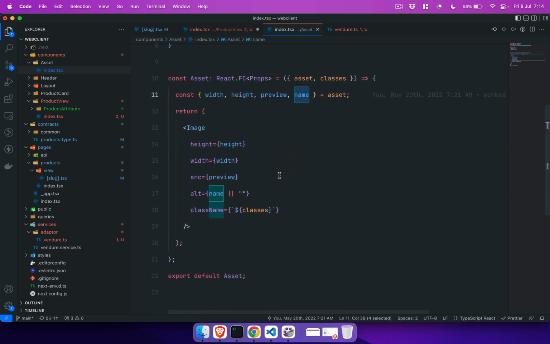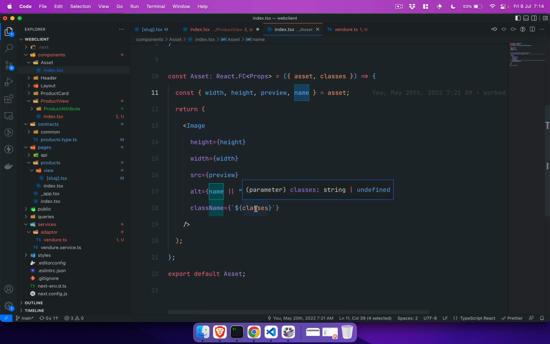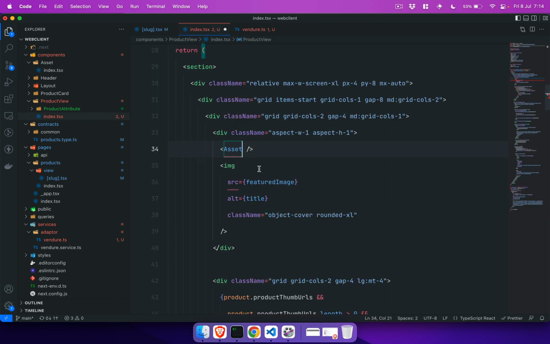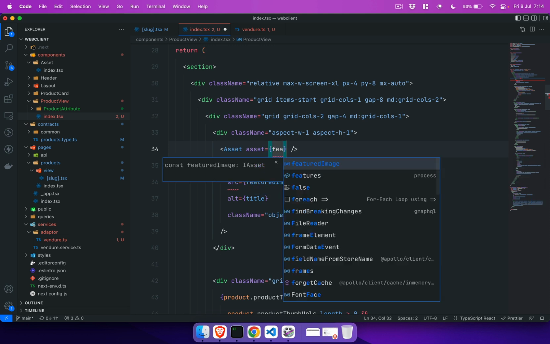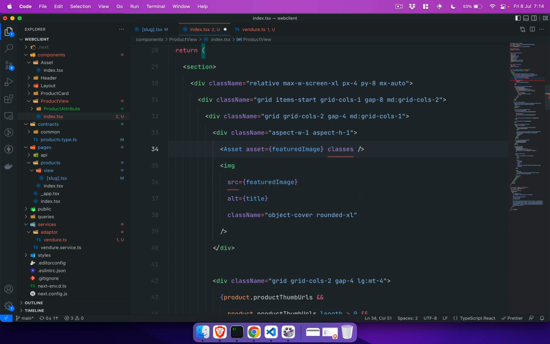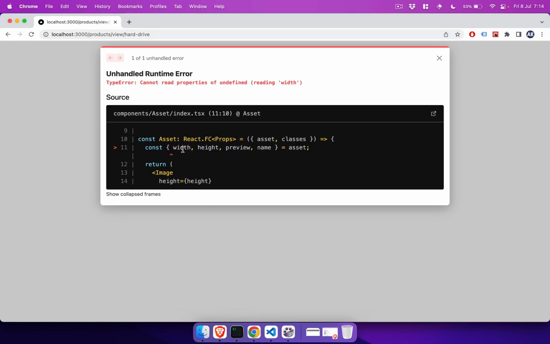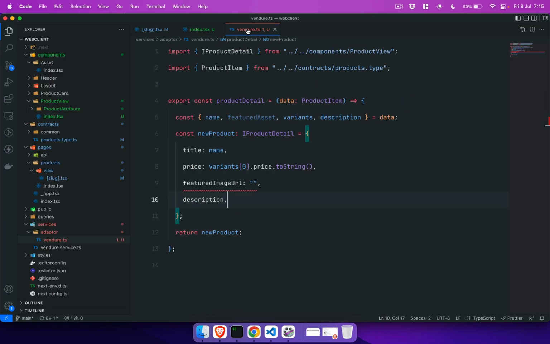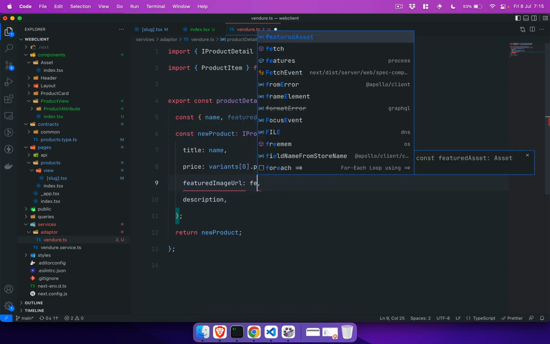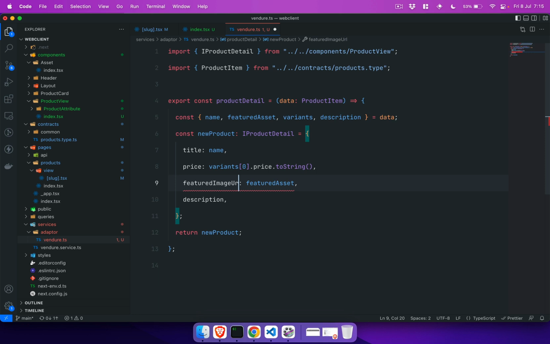Okay, but then with this in place, what I can easily do is use the Next.js image component to render assets. It takes assets as a prop, and in that I'll do featured image, and then there are classes which I need to add, so I'll just copy that. And why don't we get rid of this? So now width, height, preview. Okay, the width is not available. Why is that the case? Right, it is because this is featured asset and this becomes URL.